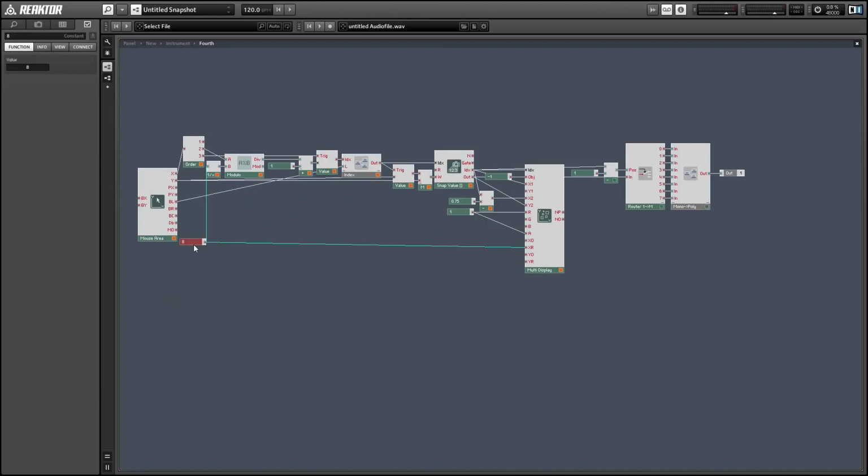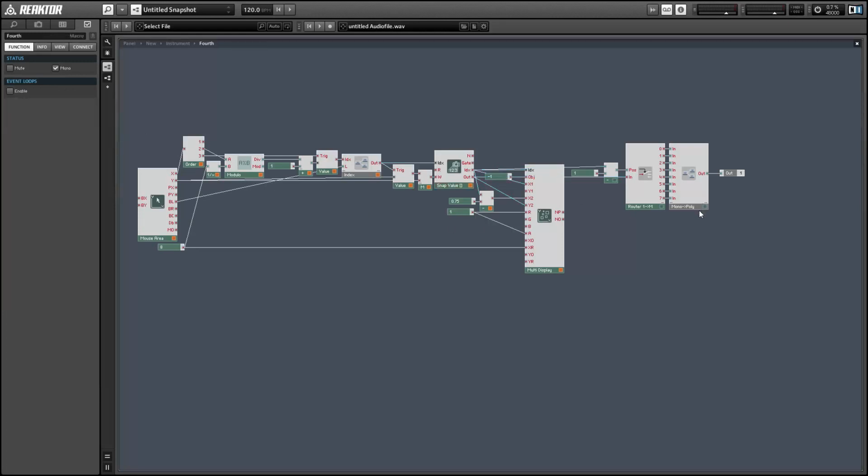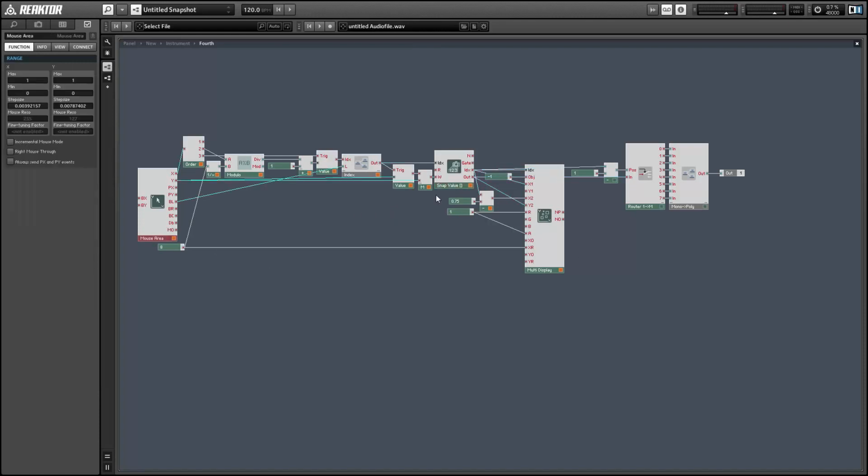One more thing I want to do is change the number of values stored in the snap value array down from 64 to 8, because we only need to be storing 8 values. And this is important. You can get some bugs if you don't do that, so make sure you make that change. So the output of this macro is going to be a polyphonic value that we can use to control any parameter of any effect that is also polyphonic.